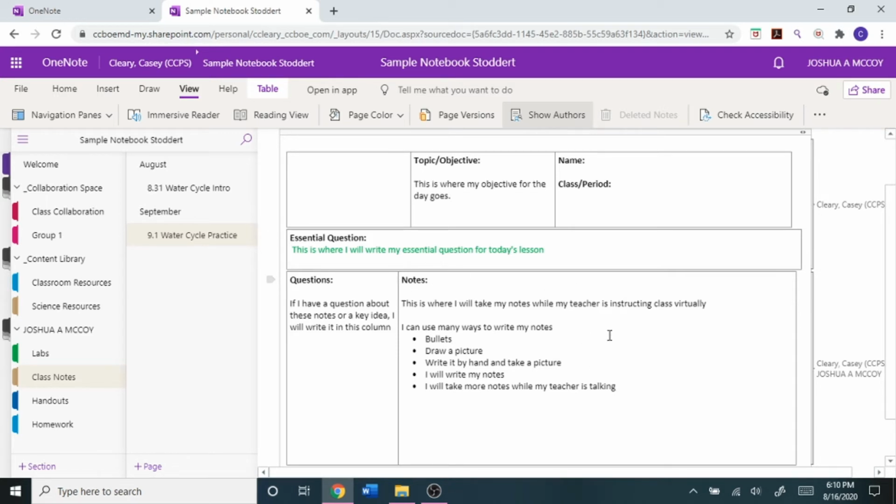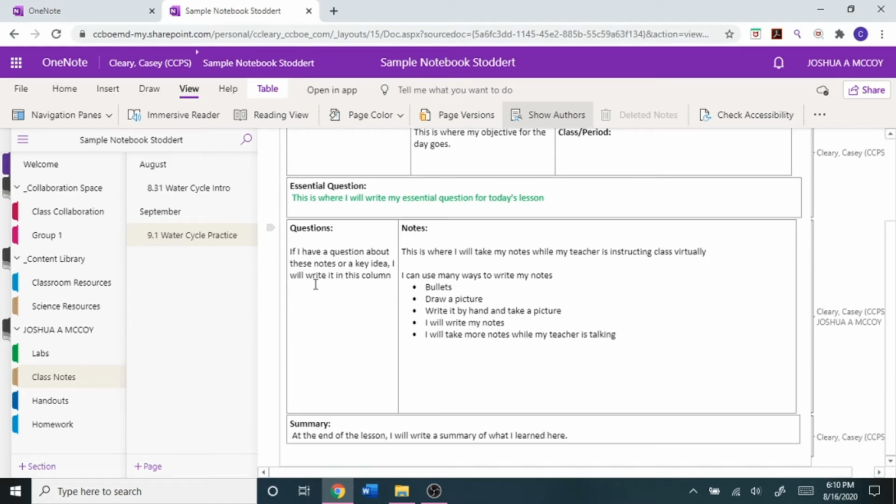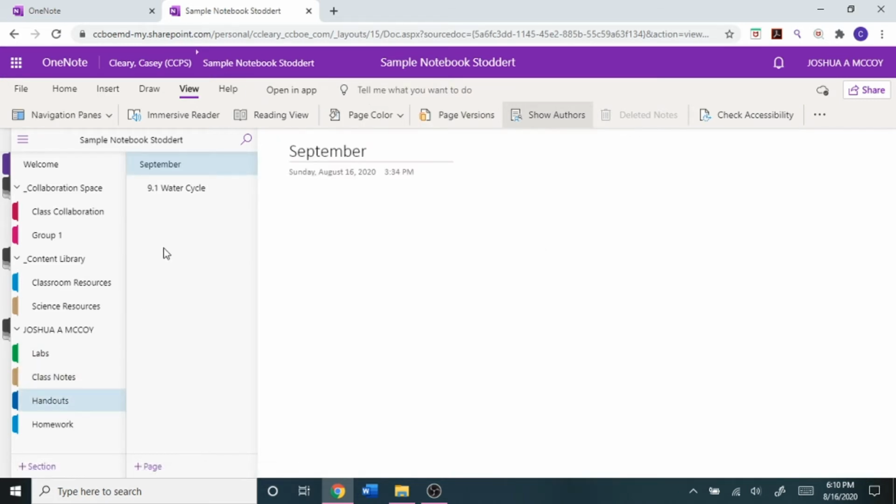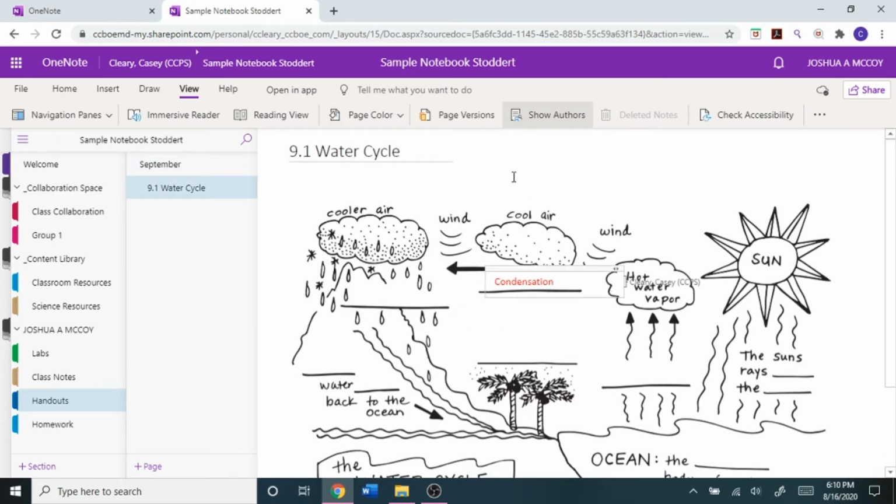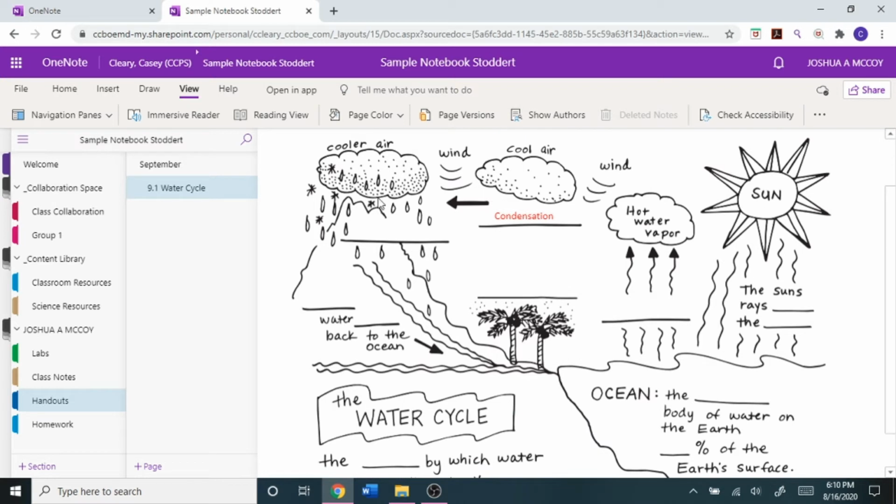So my notes are going to be for my benefit. This is so I can take notes on what the teacher is discussing for the day, and then I can do something with these notes provided by the teacher. So for example, if I have a handout for September 1st, I can click on my handout for the water cycle. Here in the water cycle, I'm able to see a diagram that's been provided by my teacher, but it has a bunch of blank spaces on it.